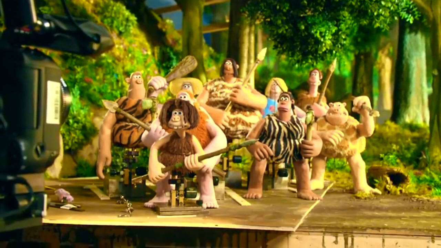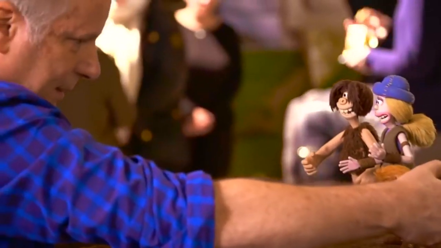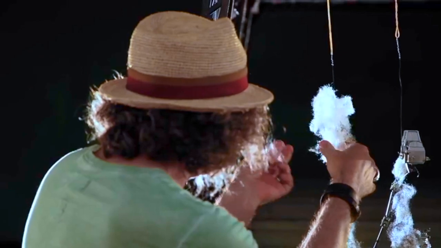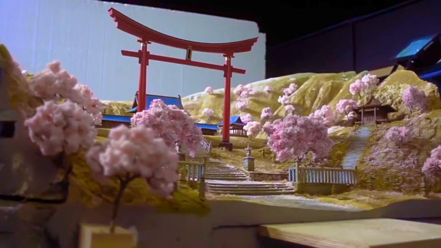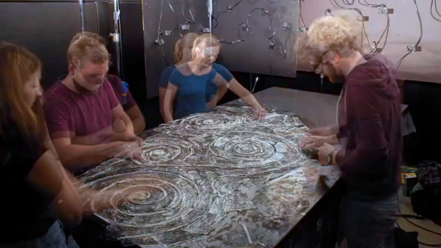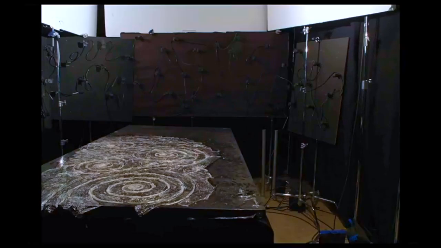2018's Early Man used puppets made of plasticine and silicone, giving the film an original back-to-the-basics look and feel of stop-motion animation. These artists have created unimaginable worlds that have captivated the hearts and minds of audiences everywhere. It is a unique honor and privilege to be able to create something so magical.